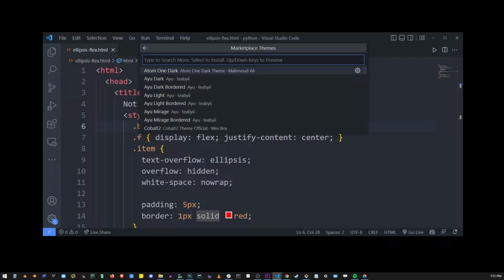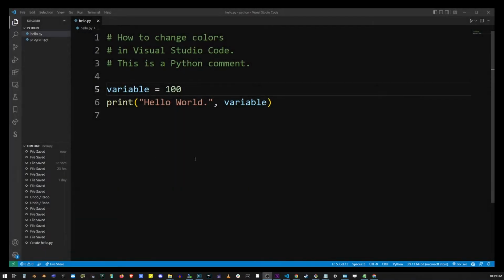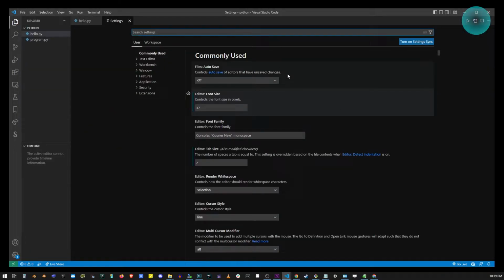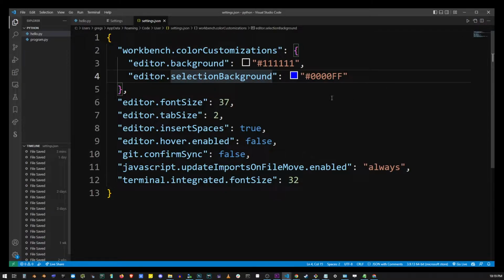In order to change individual colors in VS Code, go to File, Preferences, and Settings. Now, in the upper right corner, click on this icon there, and this will open settings.json file. You should have Workbench color customizations somewhere in this file. If you don't, you can simply type it into this file yourself.